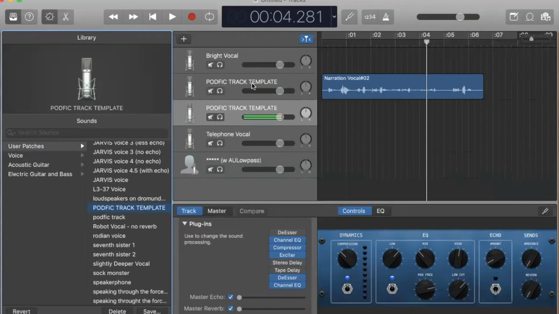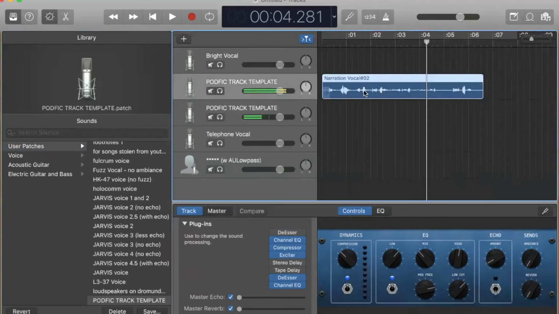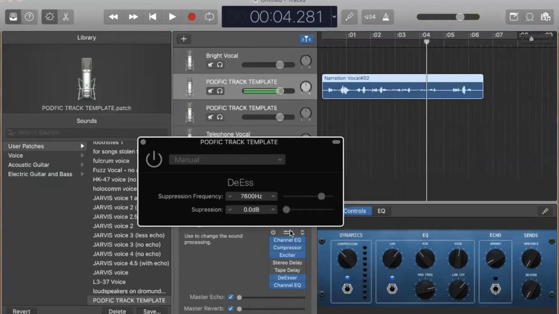But let's say you want to modify it some more because we want to add noise removal. Oh, let's see if I remember how I did this. Okay. Channel EQ, de-esser. De-esser is good because, if you don't have a pop filter, de-esser will help cut down on the ness of it all.